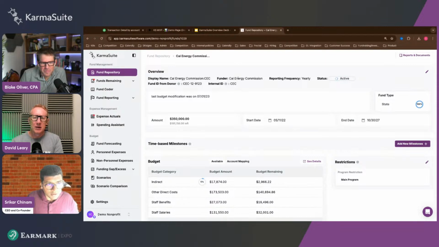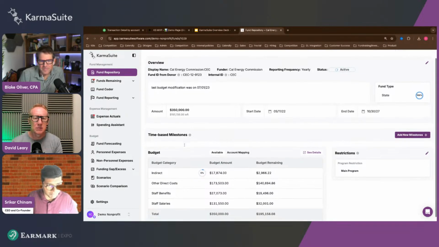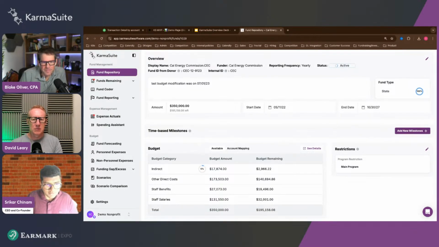So you can see, once you click into a grant, you can see the most important information, like who's the donor, what's the funding type, amount, start date, expiration date. If it's a multi-year grant, you can have year one, year two, time-based milestones, budget. So this is something very unique to nonprofits. Each donor uses their own nomenclature for budget categories. So this table looks completely different.